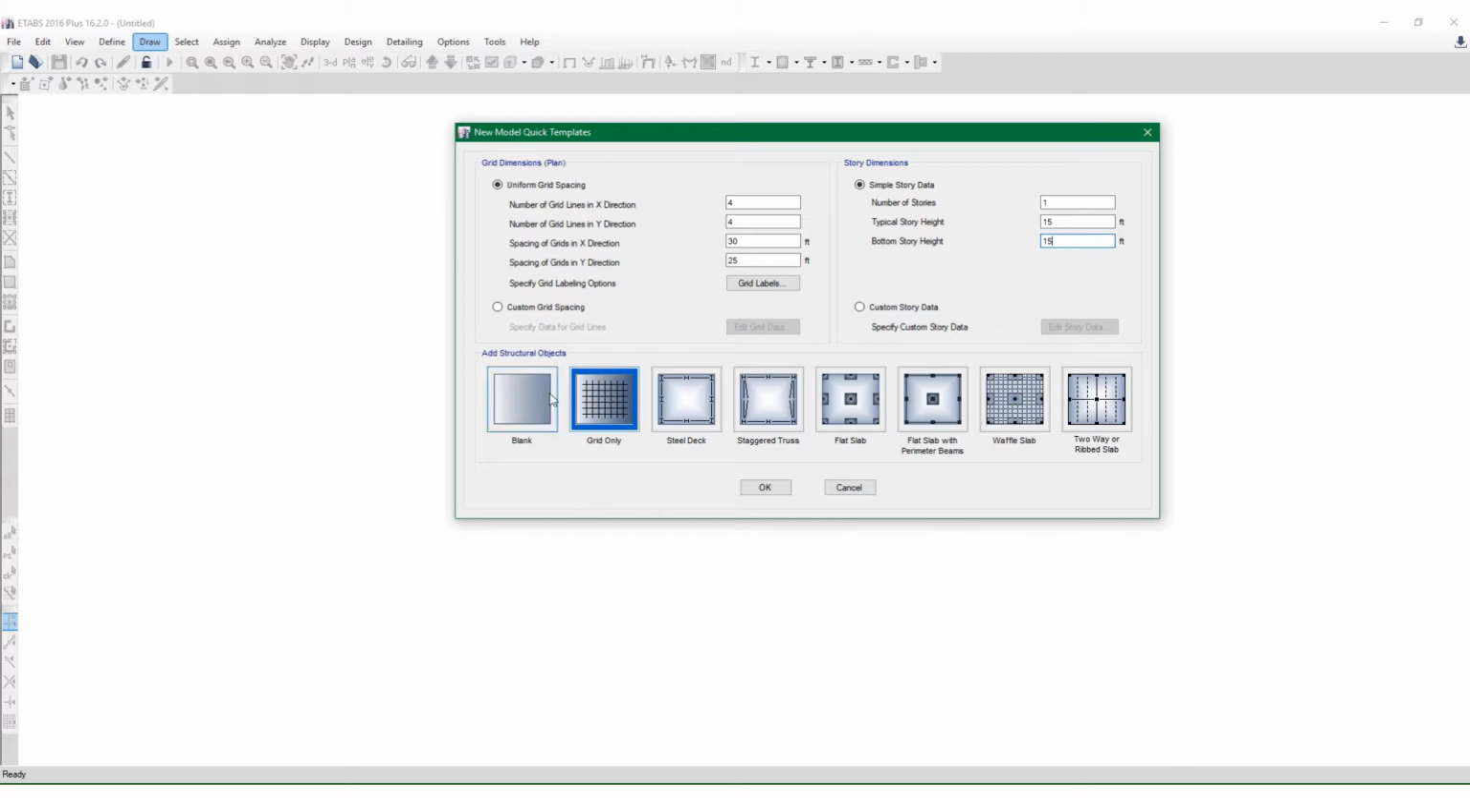And so here it's asking me, what am I adding here? I'm adding really just this grid because I want to do everything from the beginning and show you how to create columns, beams, and slabs and things of that nature manually. But some of this stuff can also be automated through these other options that are available. All right. So, okay.